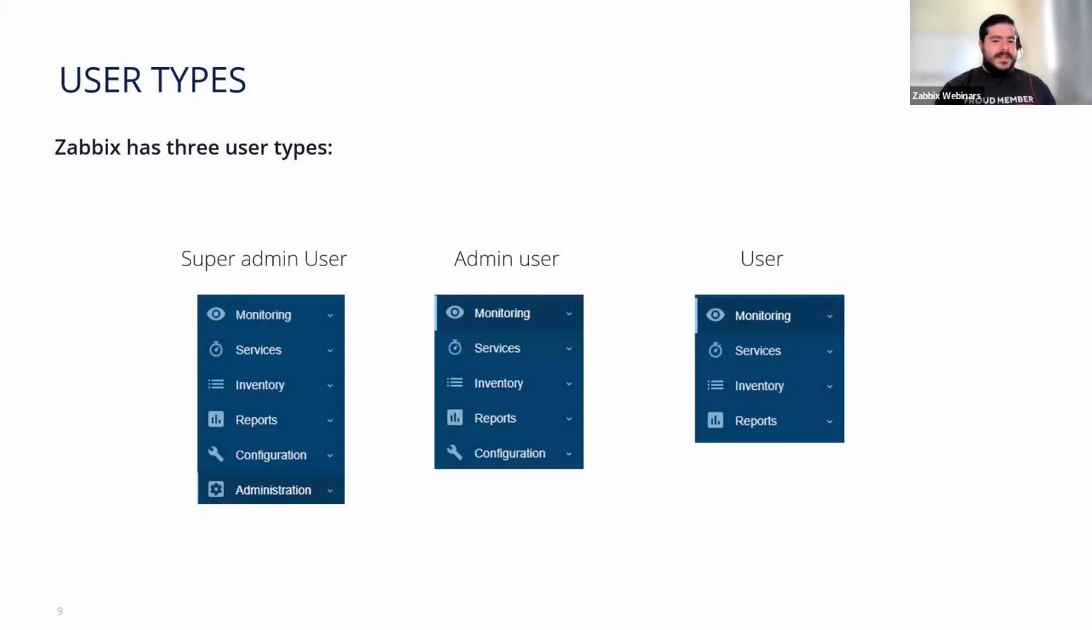Let's take a better look. How does it work actually? In Zabbix, we have three types of users. We have super admin user, we have admin user, and we have the common user. Super admin user is able to have unlimited access to Zabbix. The admin user can change monitoring and configurations.